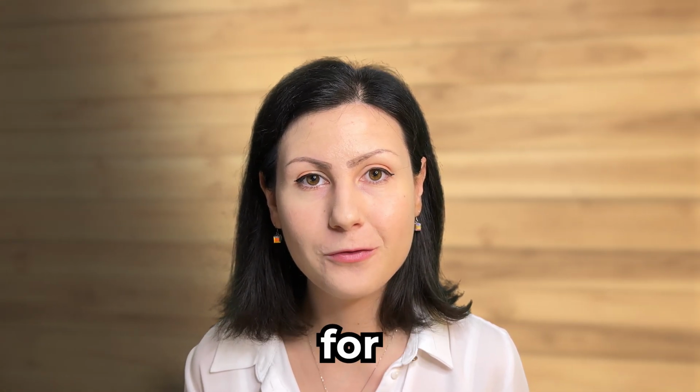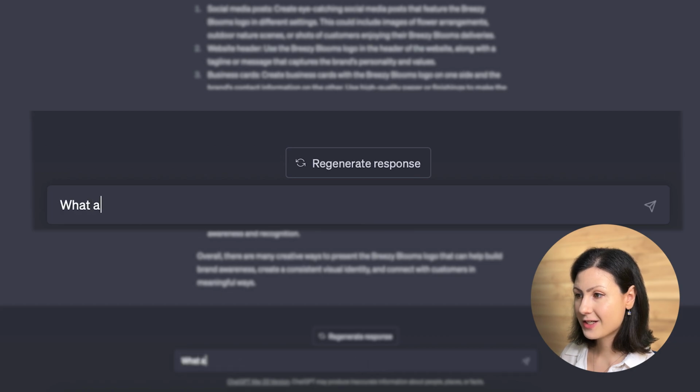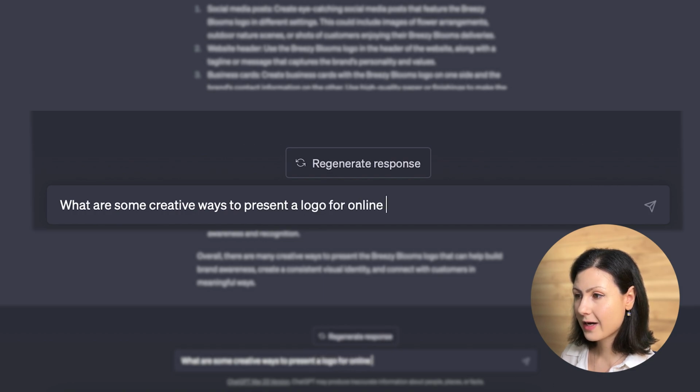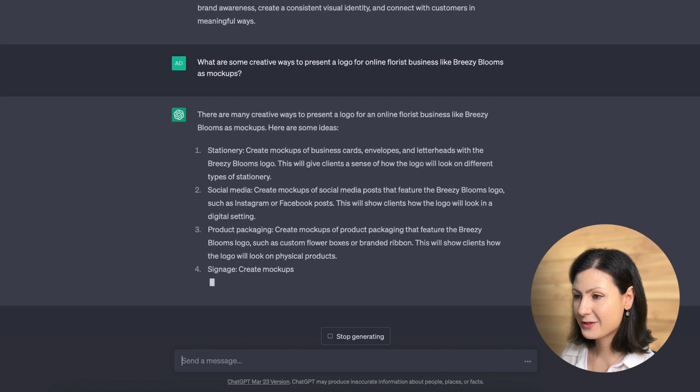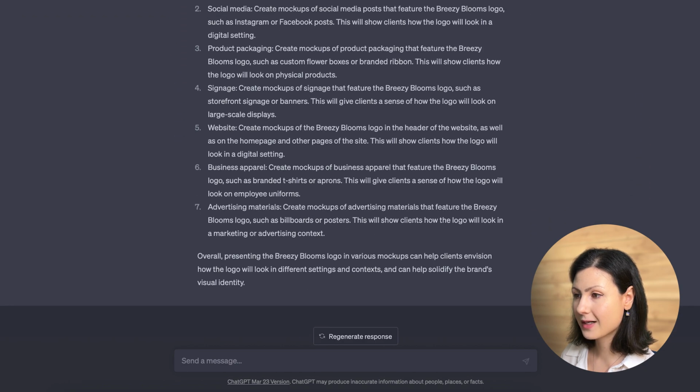Step 5, we'll create some mockups and prepare the logo for presentation. Let's use ChatGPT to generate ideas for logo mockups and presentations. For example, we can ask, what are some creative ways to present a logo for online florist business like Breezy Blooms as mockups? ChatGPT gave us many suggestions, so let's see how some of those work in action.